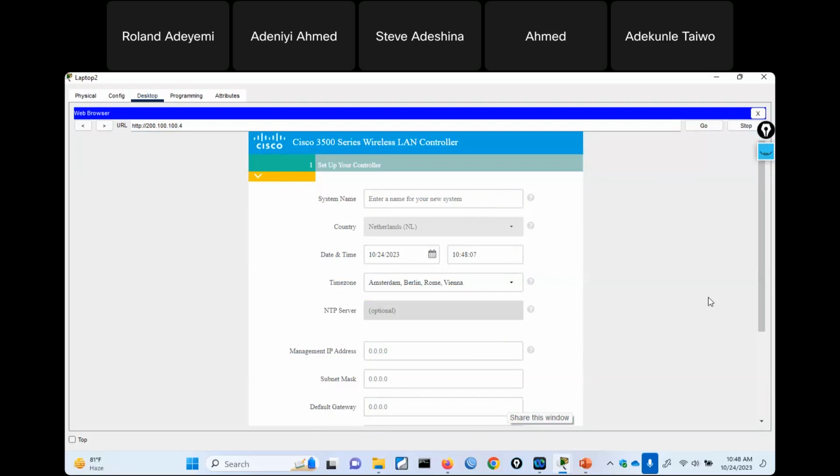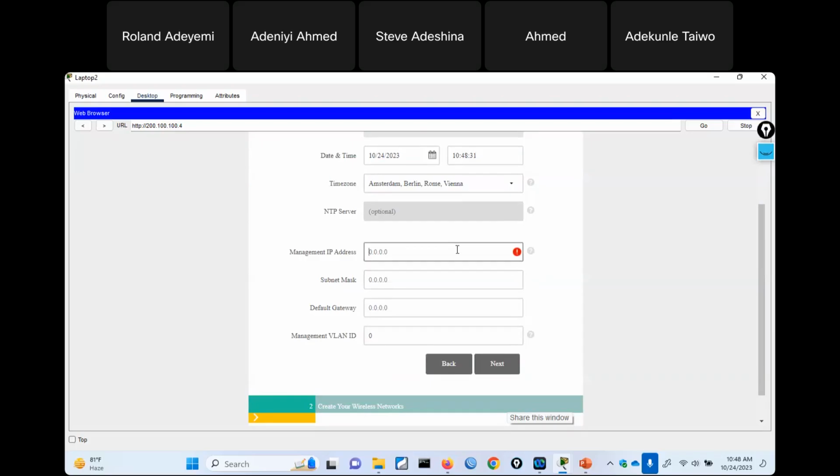So look at the options that I have in the controller. It's asking me for the system name. That's the name you want to give the controller. I can say Nile, or depending on the location where the thing is. Which country? You select the country. I can't find Nigeria here. Date and time, you set this. Time zone, you set it. Management IP address, you can change it if you want. But if we are good with the one that we got there, we can leave it. Subnet mask, default gateway. If we are good with all those defaults, I don't think this one is compulsory.